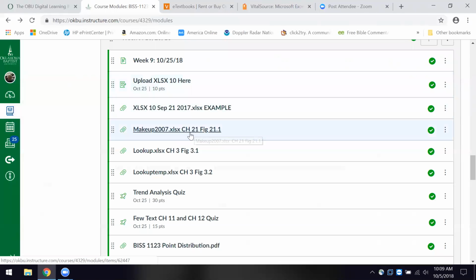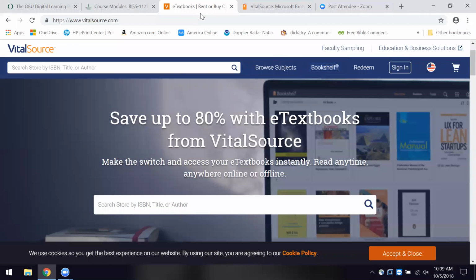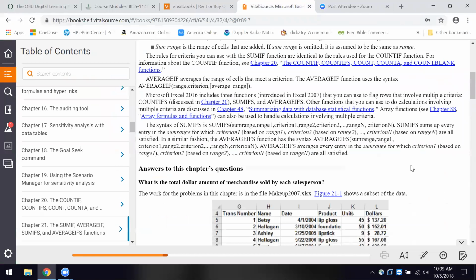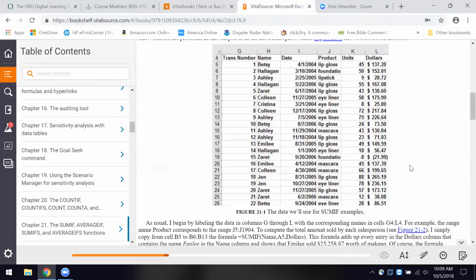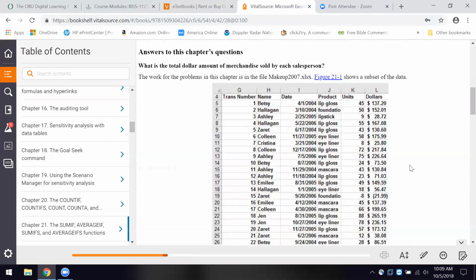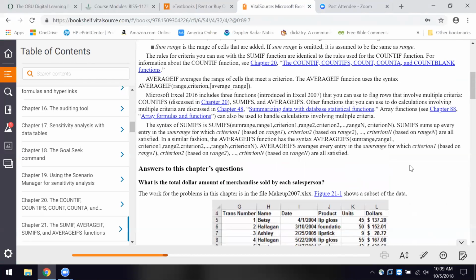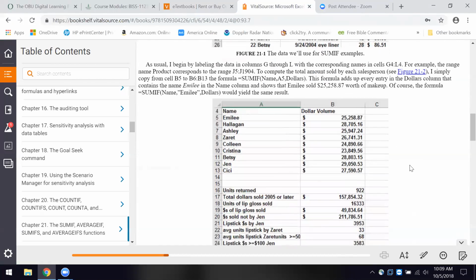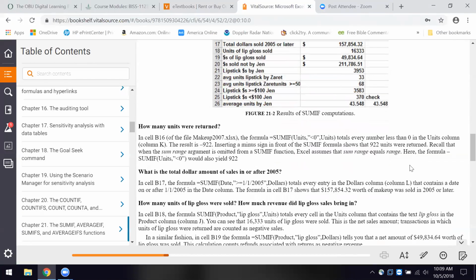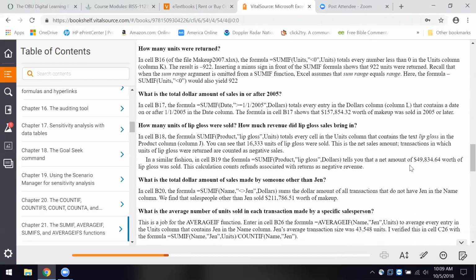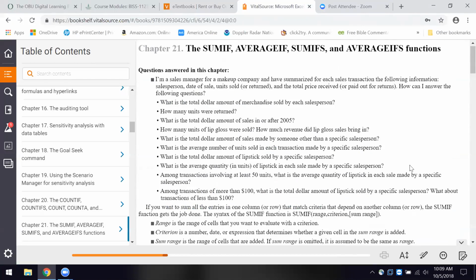Let's look at this makeup. And this is over in chapter 21. This is 21 example 1, figure 21.1. And here I am. Let me move this out of the way. Oh, there we are. And there's figure 21, just a portion of it. And they give us some background about the case, as well as walking us through how to get those figures. Well, I'm going to do that for you here.